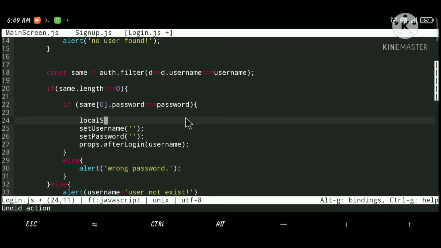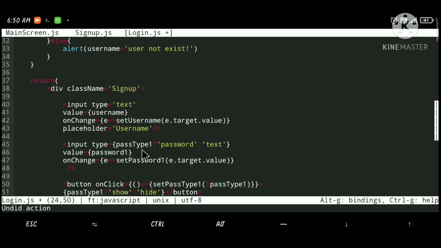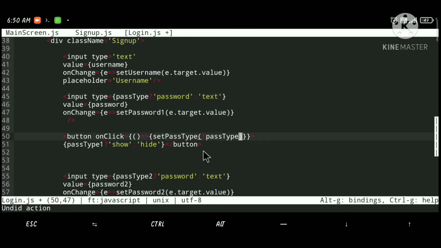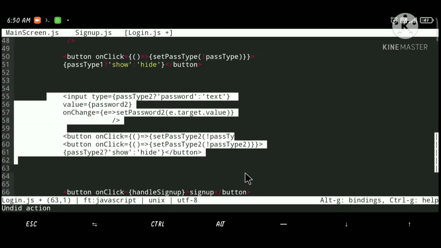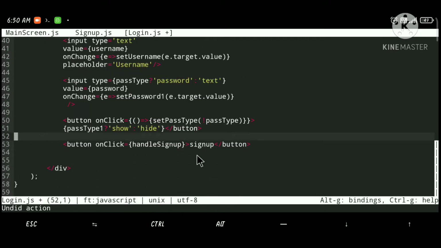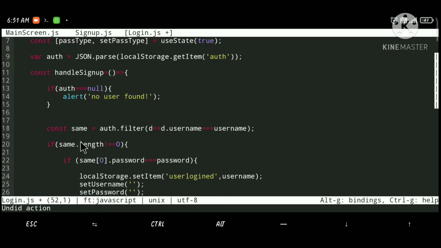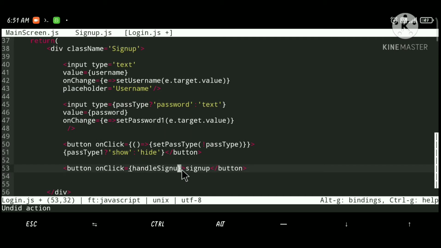Now if the passwords are same, I will save the username as user login in the caches or sessions, whatever it is. Then I will use the after login props from the main screen, and I will send the username inside it so we can use it. And I also have to change the password one to password and set password type to password. I have to remove the one from everywhere. I also have to change that, and then that's it.